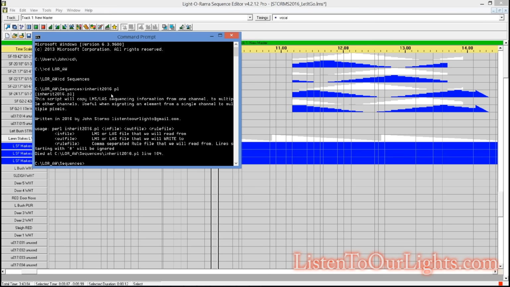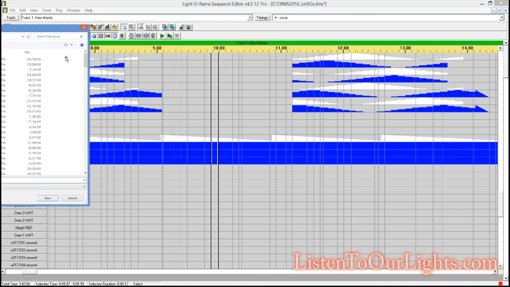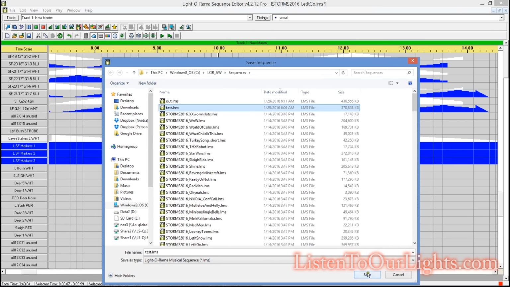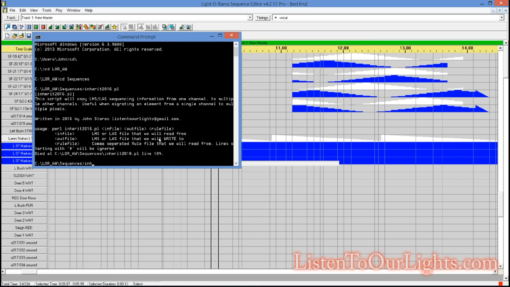It takes an in file, and I'm going to save this as test.lms. Yes, I want to replace it. So it's saving. And I'm going to say inherit, and I call it inherit because it's inheriting its data. An entire universe can inherit its data from one channel, but I'm going to specify a range of pixels, and I'll show you that in a second. The in file is going to be test.lms. Then I specify the out file, and I call it out.lms. It's best not to overwrite your original file, just in case you make a mistake or there's a problem in the script. You want to be able to go back.